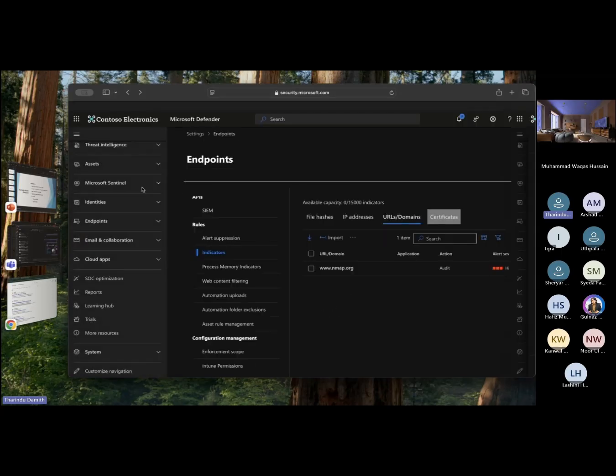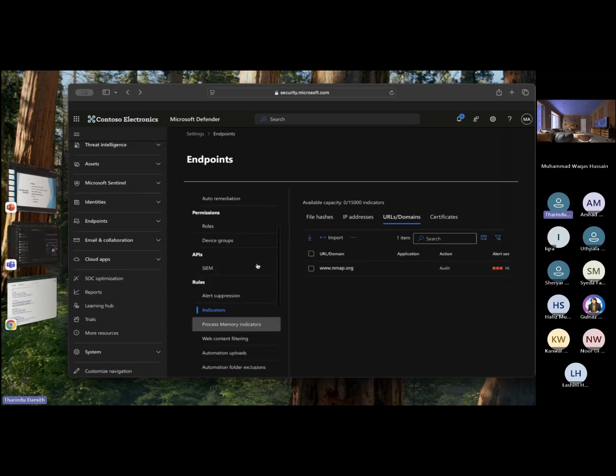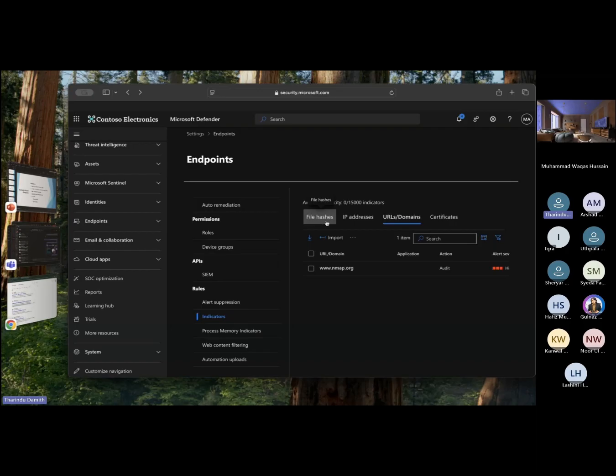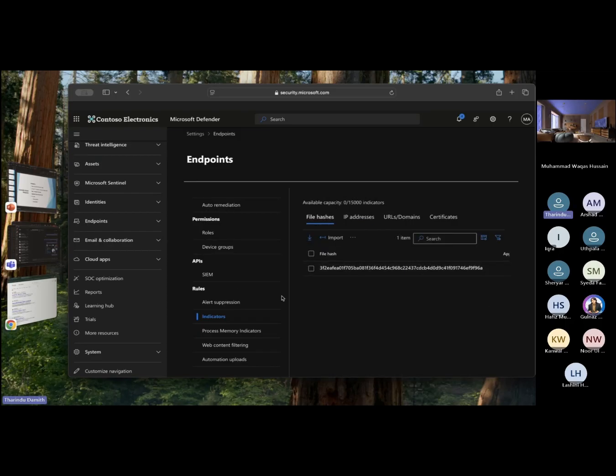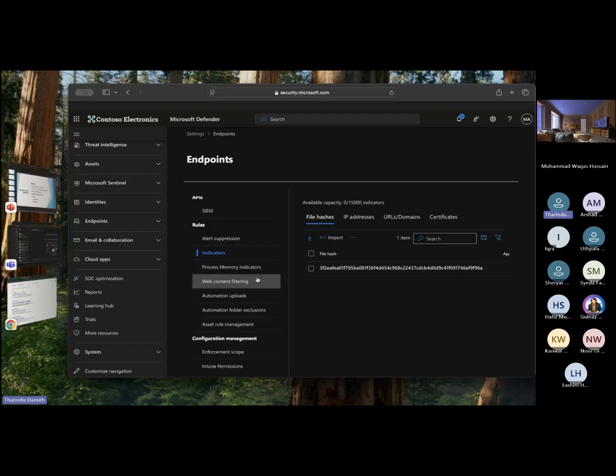So I will go back. So here is the place where we can configure indicators. We have four options: file hash, IP address, URLs and domain, and certificate. By configuring these indicators, we can give more protection to our environment, right? So let's next go to another important part, which is web content filtering.